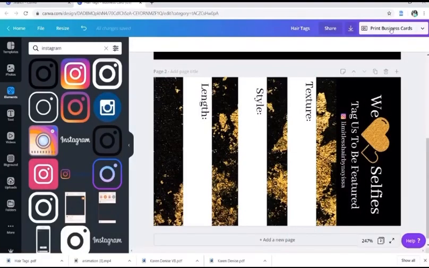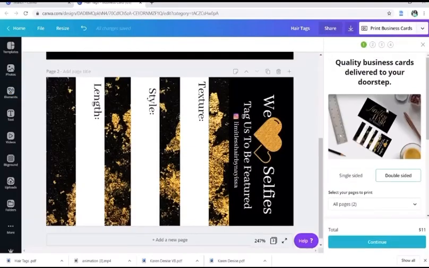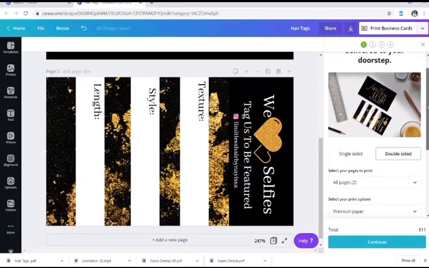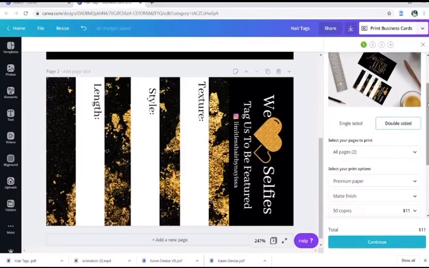Now if you want to, you can go right over here to print business card. And they will show you how it looks. Look at that. That is so pretty. So if you're printing it at home, make sure it's double-sided. And if you're taking it to Office Max or your local printing store, wherever you're located, make sure it's double-sided. And if you're using Canva to get it printed, make sure the double side is clicked.